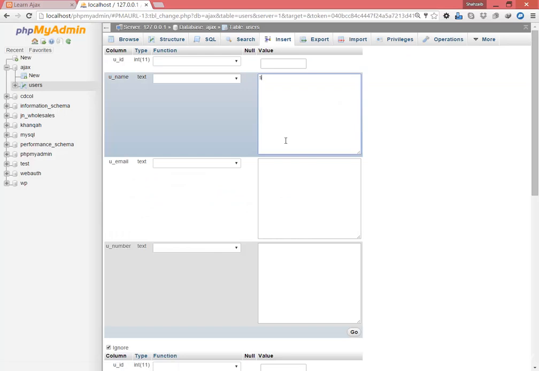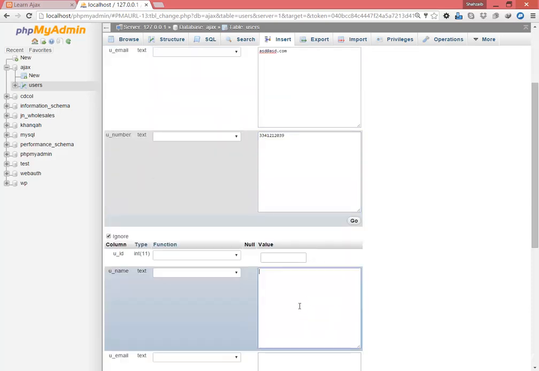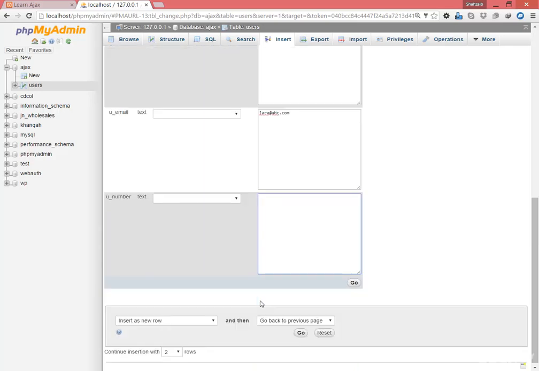I'm typing here Sean, and here the email, asd@asd.com. Okay, now add the number, whatever number I've got. Now for another one, I'm ticking off the ignore button to check off the ignore. Now just typing Laura and the email Laura@abc.com, and as the contact number, anything you have in your hand.